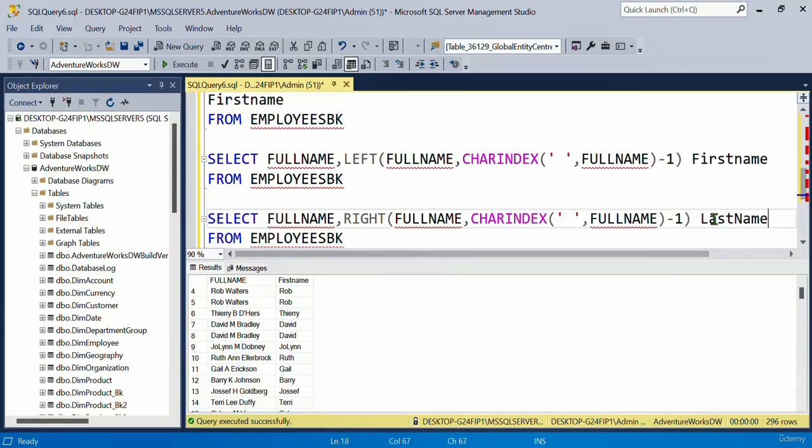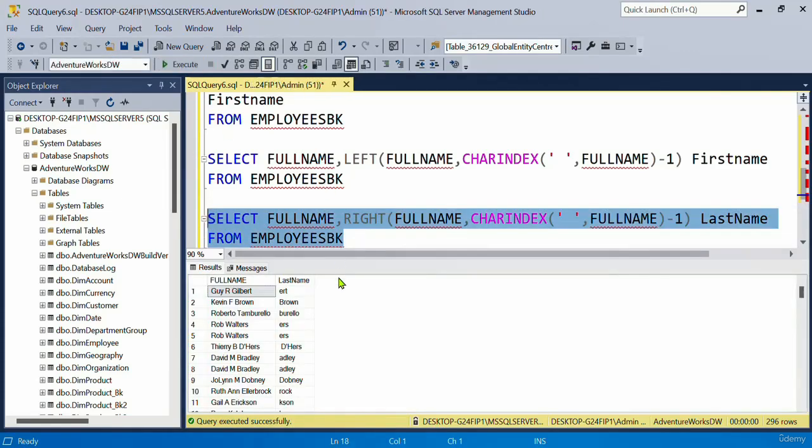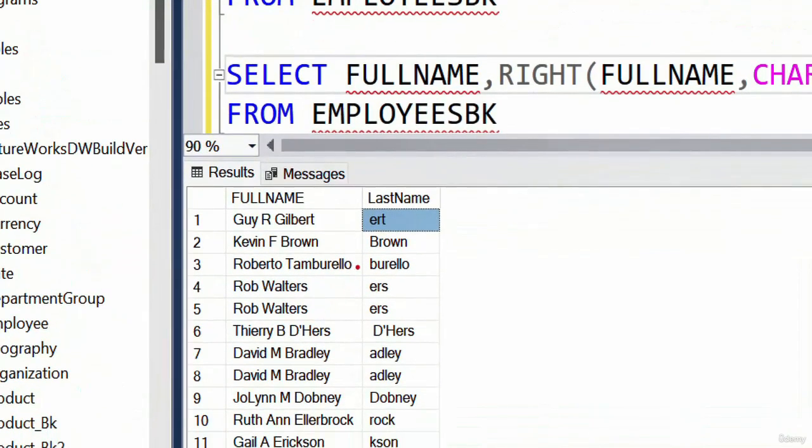Let us call this last name. This won't work because the logic for the first name and the last name is completely different. Here it is giving me 3 characters, and that's why it is extracting 3 characters. So what do we do? We will do a different technique.